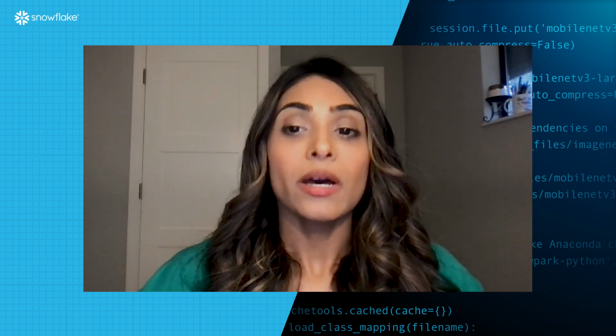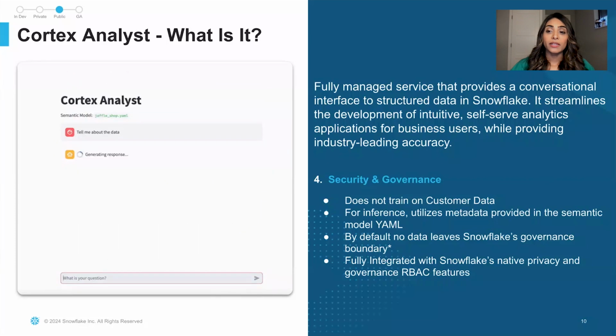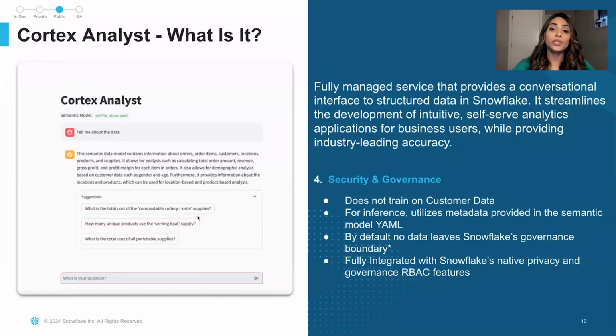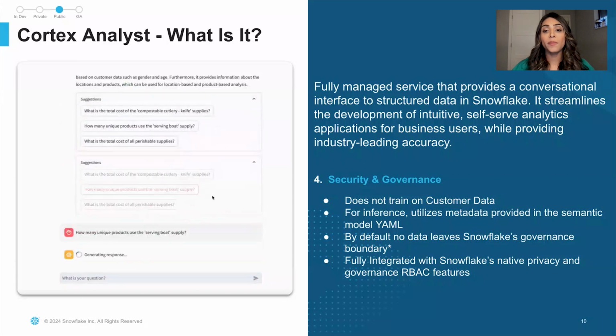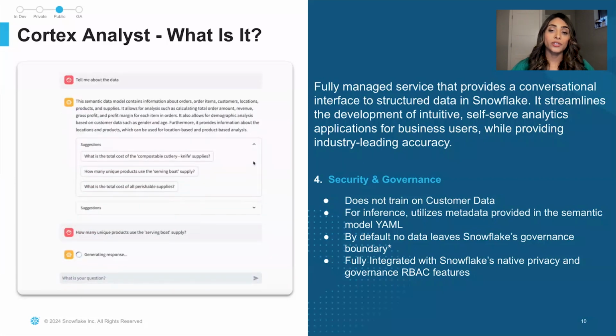Like all of Snowflake's features, Cortex Analyst prioritizes security and governance. We do not train on customer data, and for inference, Cortex Analyst generates SQL queries using the metadata provided in the semantic model and not the actual data.